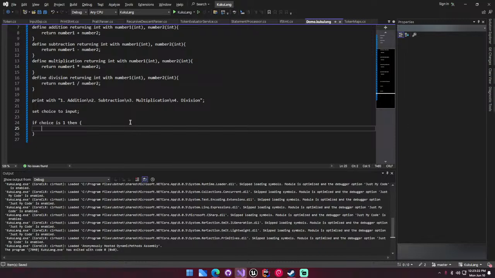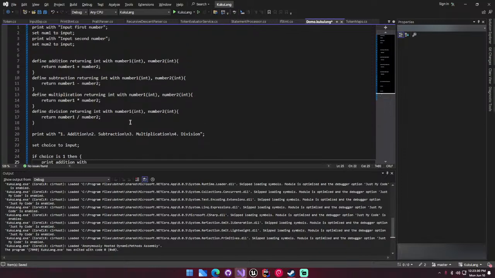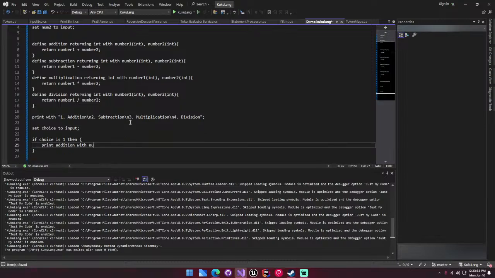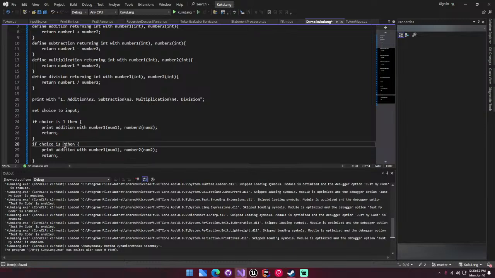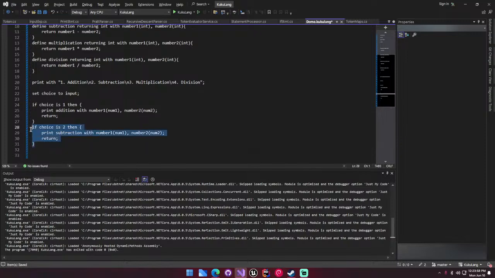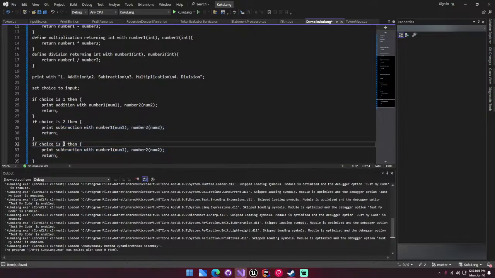So what we can do is print addition, and what number are we gonna pass in? Number 1, and the number we're gonna pass in is num2, comma number 2. It's gonna be num1, by the way. Okay, and then we're gonna return, and if it's not the case, we are gonna print is 2. Then this is going to be subtraction, and if this is not the case, we are going to be printing 3.